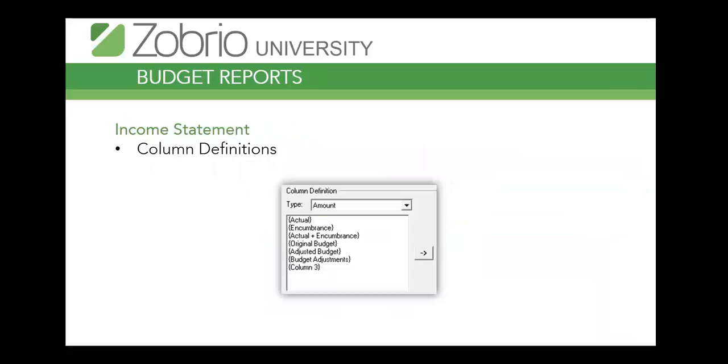Some other places that budgets show up. An income statement, when you're defining your columns on an income statement, when you're looking at the formulas, you will see actuals. If you have encumbrances enabled, you will see those, but you'll see options for original, adjusted, and budget adjustments. The original budget is obvious, that's the budget you have. The adjusted budget would be the final adjustment amount, and the budget adjustments are the individual adjustments.